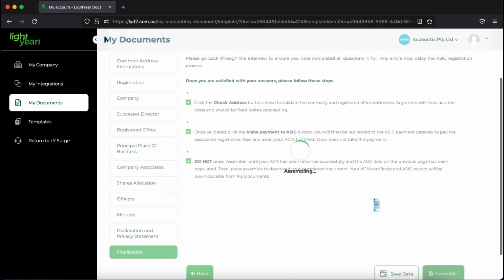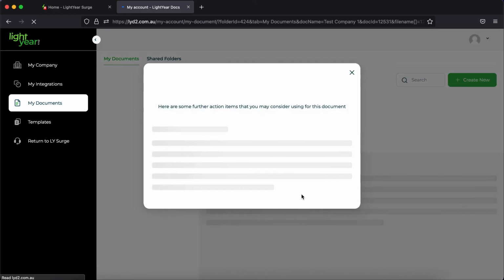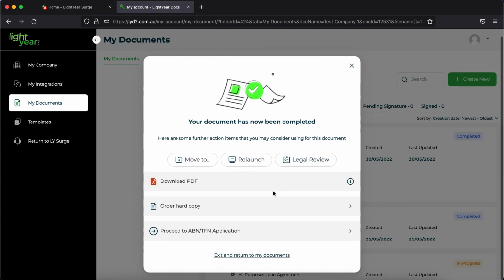Once that's gone through, it'll bring us through to the document completion page, and like all our other documents, you'll be able to download that one as a PDF, send for legal review, or order a hard copy. Now that that's all done, it'll come up with the pop-up here where you can download your PDF, order a hard copy. We also have a link here to proceed to the ABN and tax file number application if you or your client required that. You could also request additional legal review here.